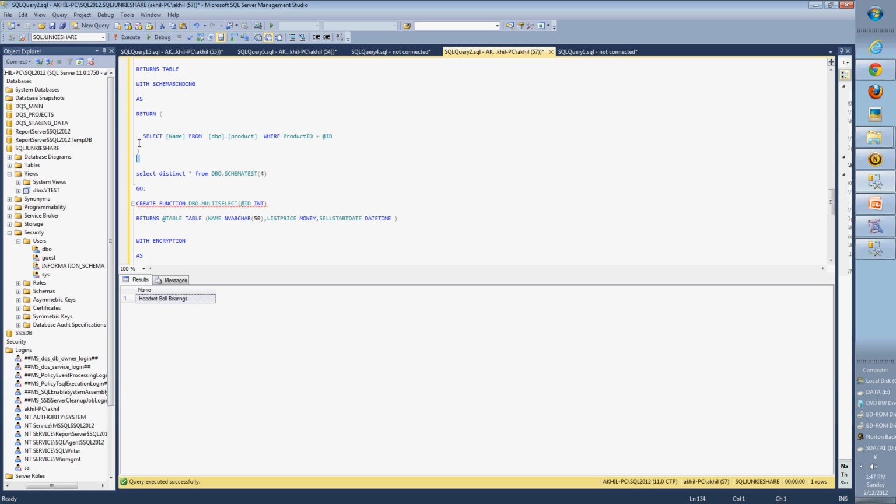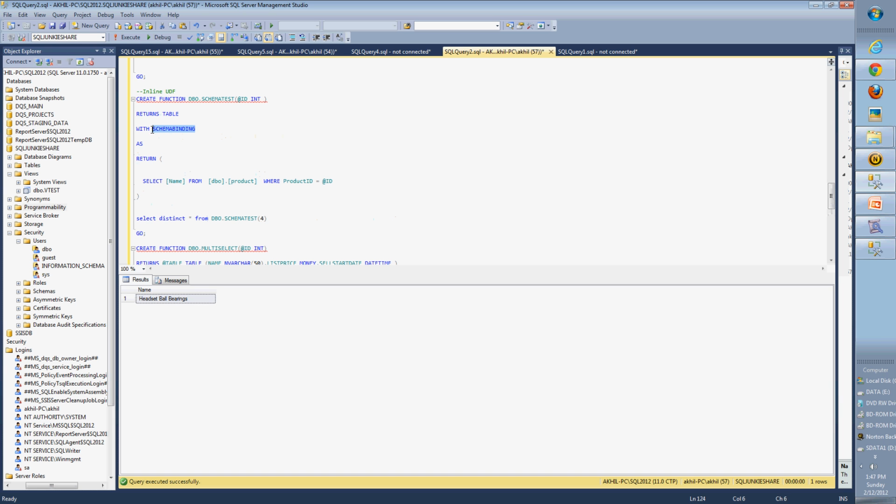And coming to the option that we specified, the schema binding, right? If we specify the schema binding here, let's make sure that we have schema binding on the function.